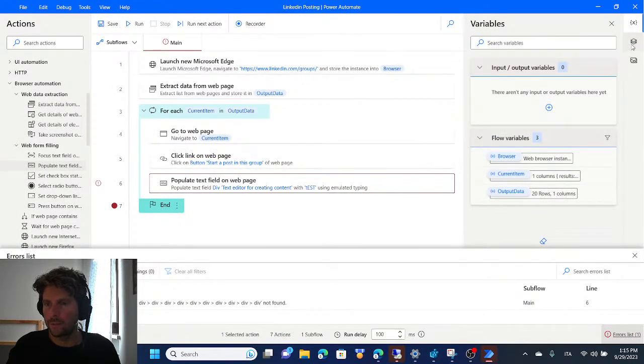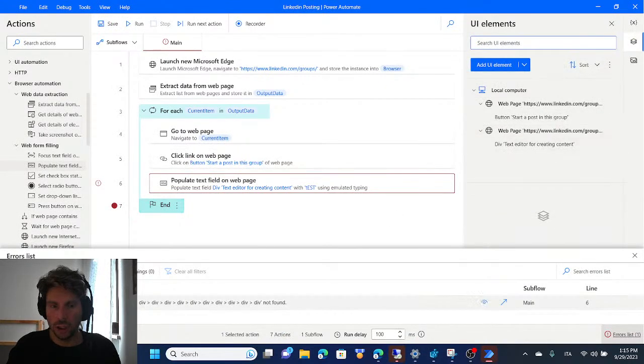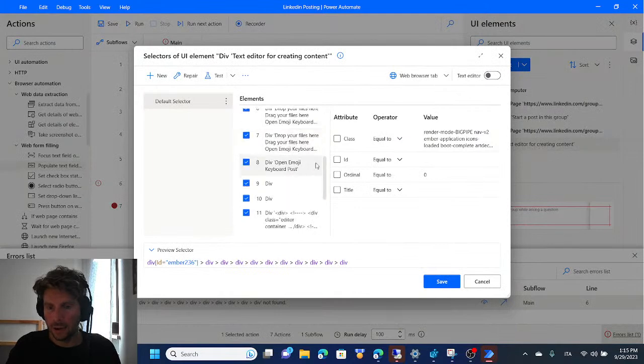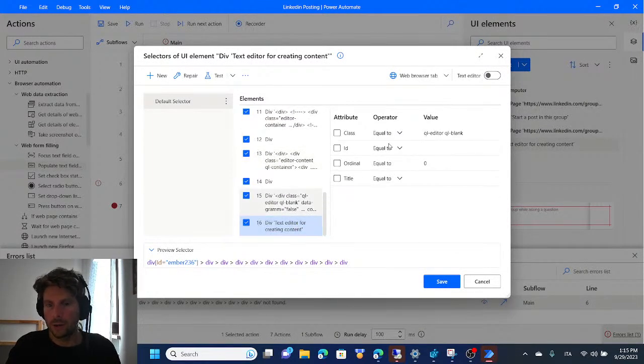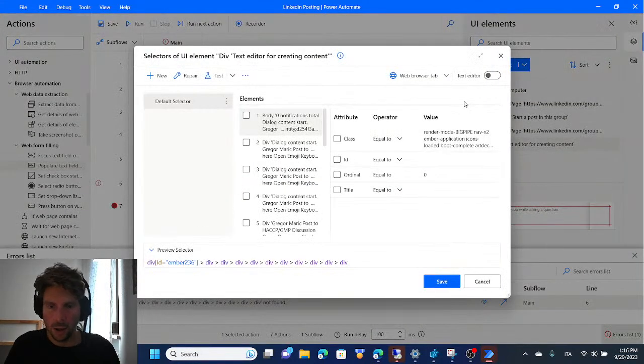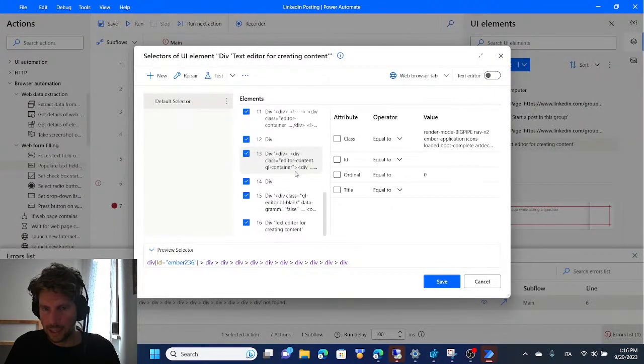So what I have forgotten to do is change the selector. And as I said previously, this is going to be the main reason why your automations fail, because the selectors are not done properly. So let's go and fix this. So like we did previously, we went to the UI elements, we double clicked on the selector that is causing this issue. And now let's analyze this selector.